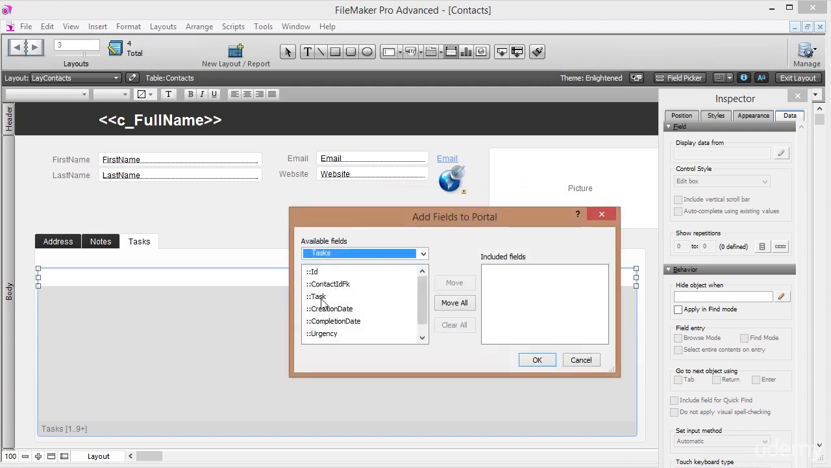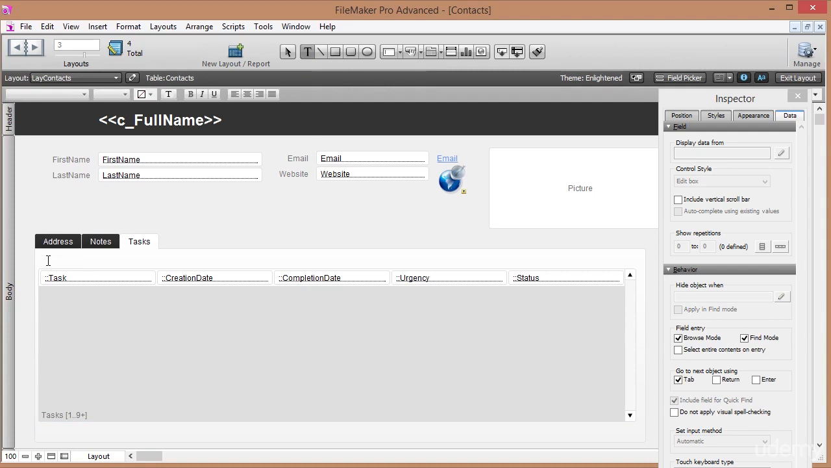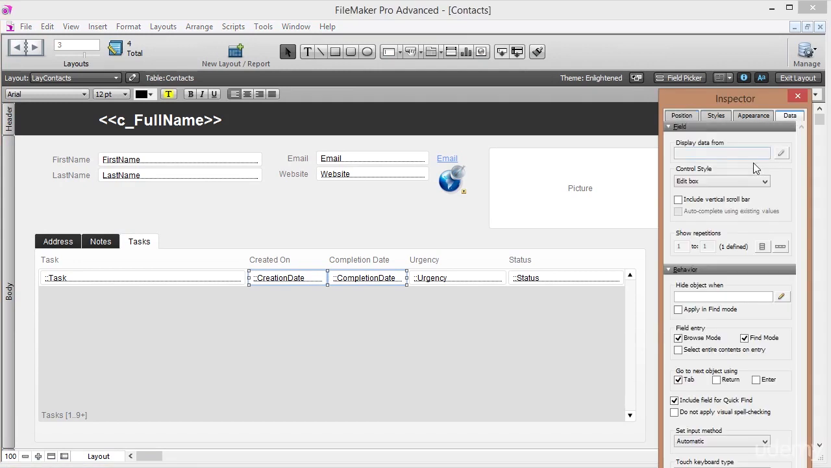What do I want to see? I want to see my tasks. I want to see the creation date, completion date, the urgency, and the status. Okay, a little annoying thing is that I don't have my labels yet, so I'll quickly make those. So I've gone ahead and quickly created some labels, and now we can add our tasks. We can maybe make these date fields. We can go to data and make them drop-down calendars, so that we can change those dates if we want.